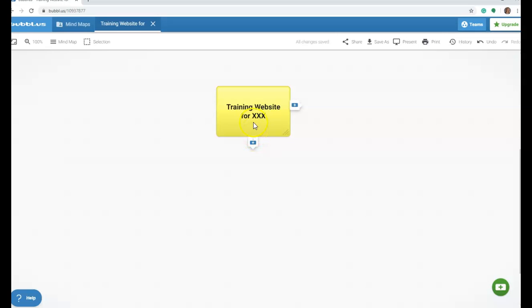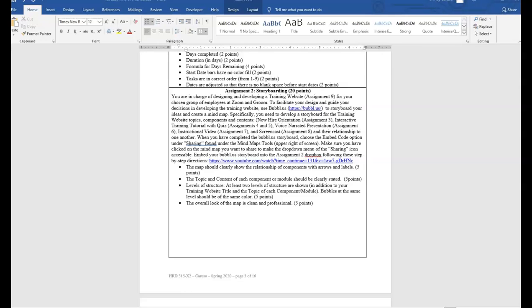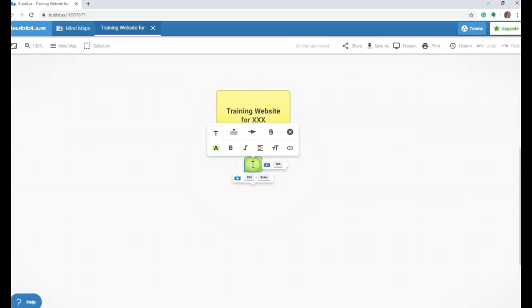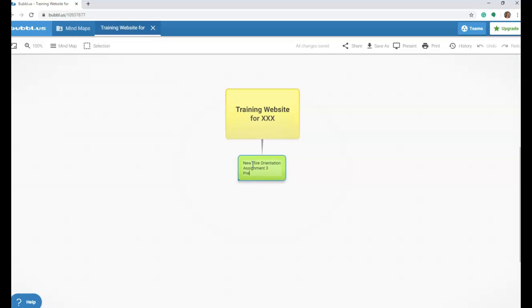A child bubble because we are now going to talk about a very brand new topic, and that topic is going to be the first assignment that is due for the website. And remember that first assignment is the new hire orientation, assignment 3. So we're going to add that here. You can even say that this is assignment 3. And you could even clarify that you are going to create this with Prezi. So for now, we're going to use that as a main bubble.